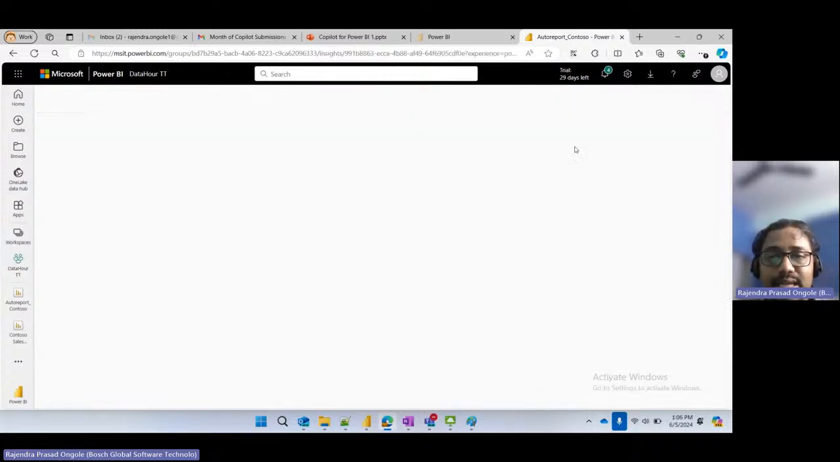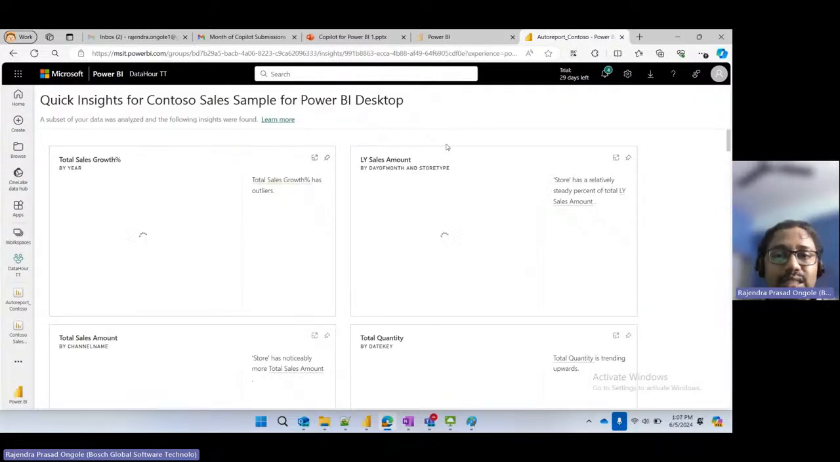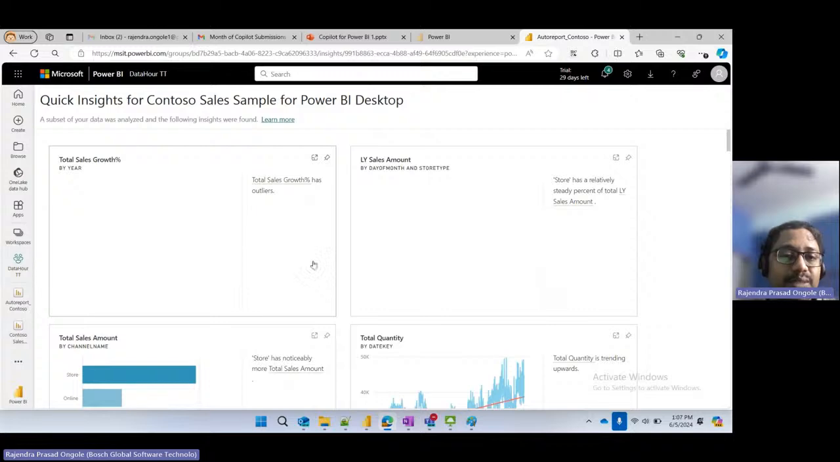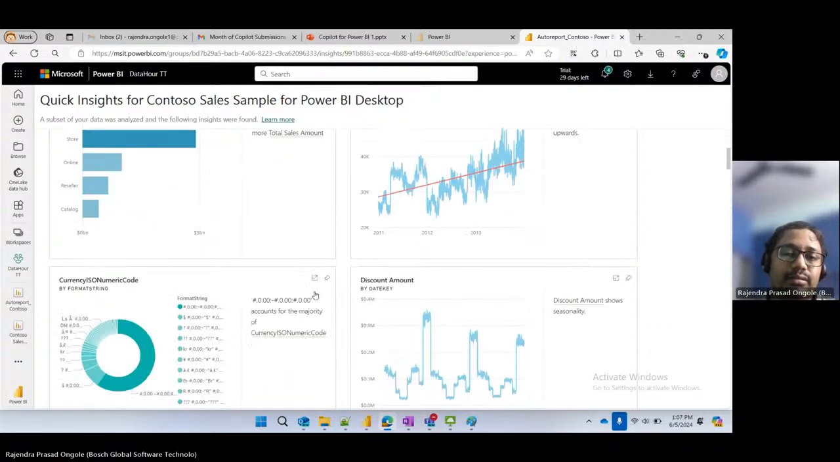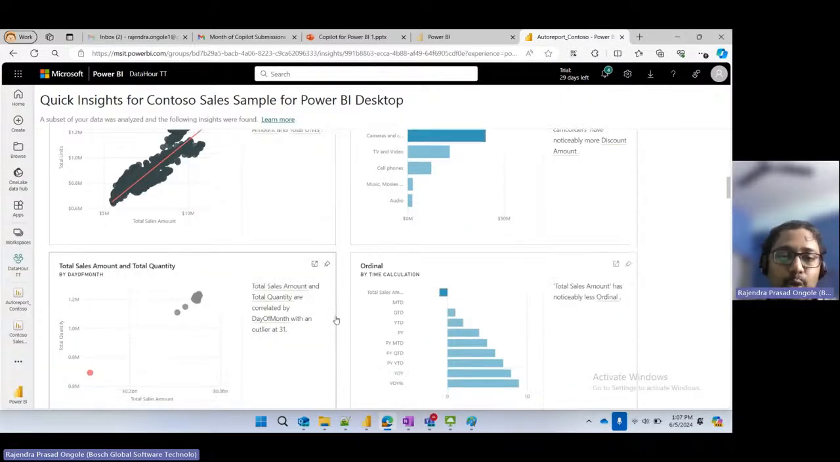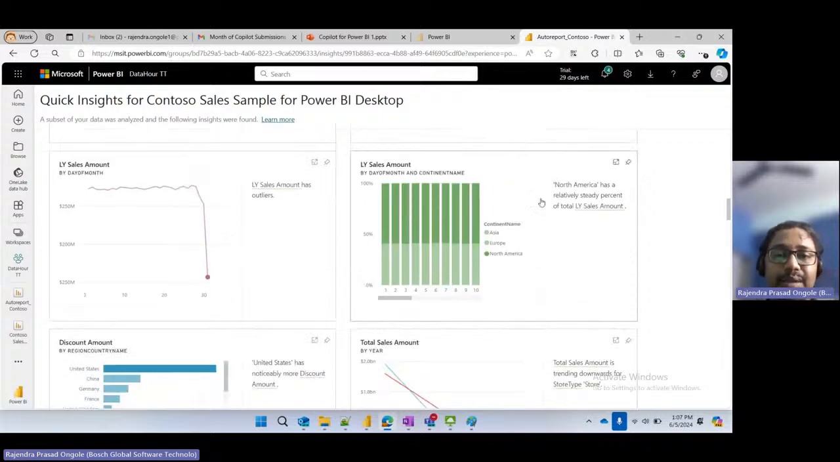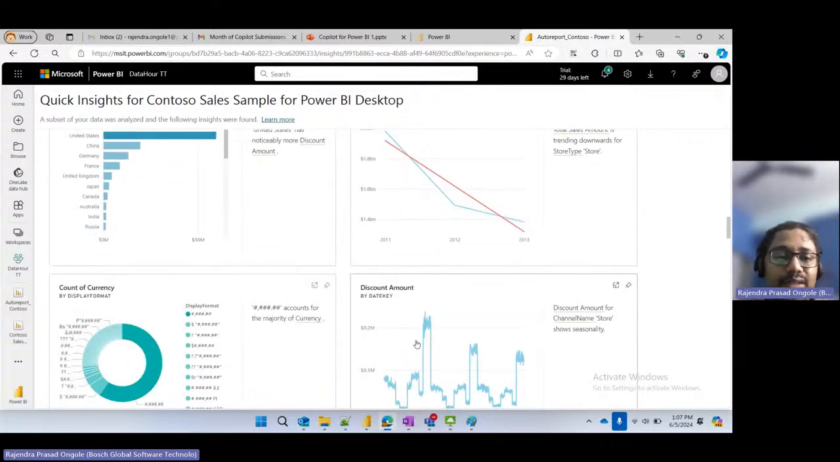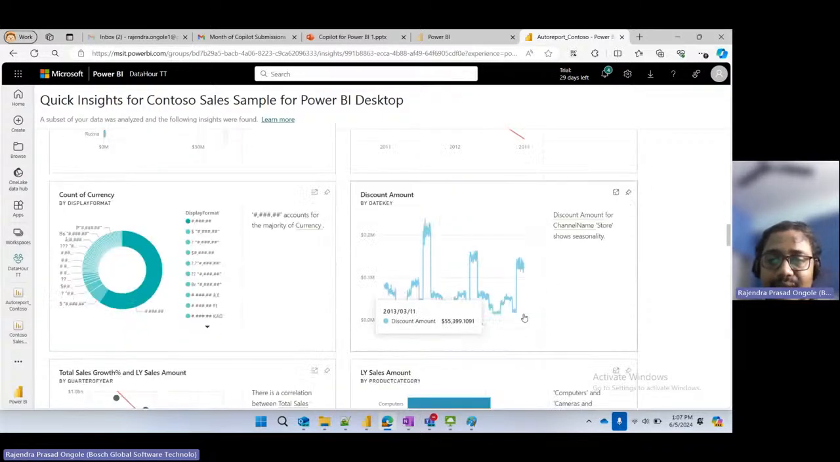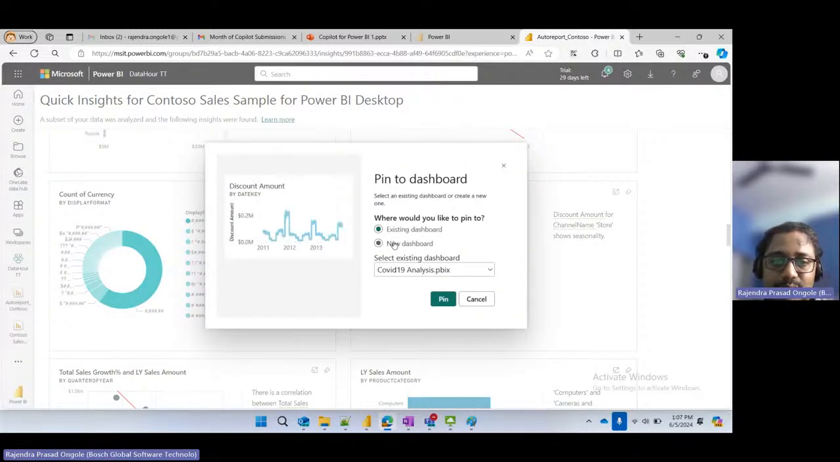So view insights, click on this. So these are the different types of visualizations which have been added. This is also part of a Copilot activity. So as I mentioned, these insights we cannot incorporate in the report development. We can add them at the dashboard level. So maybe I'm interested in one of the quick insights, for example this one, discount amount by date key. So I can try to pin this visualization to the new dashboard.